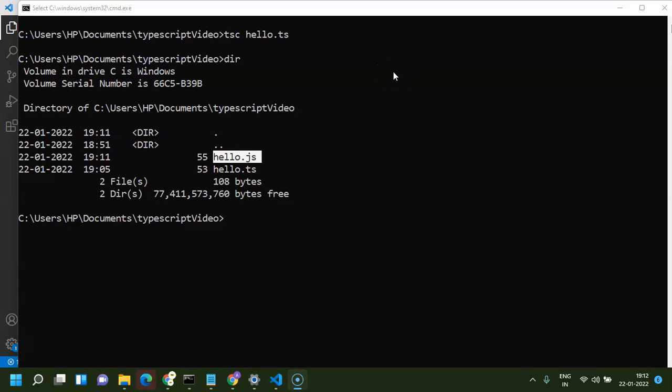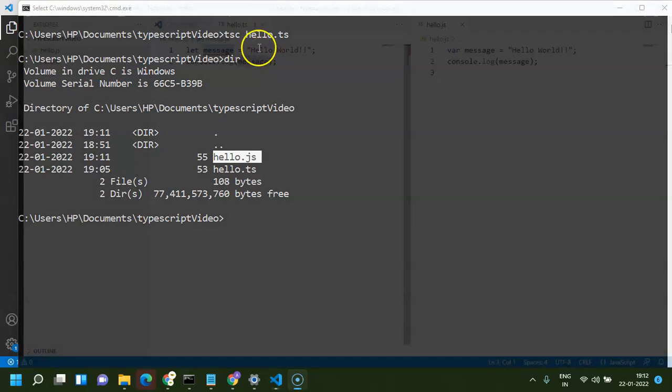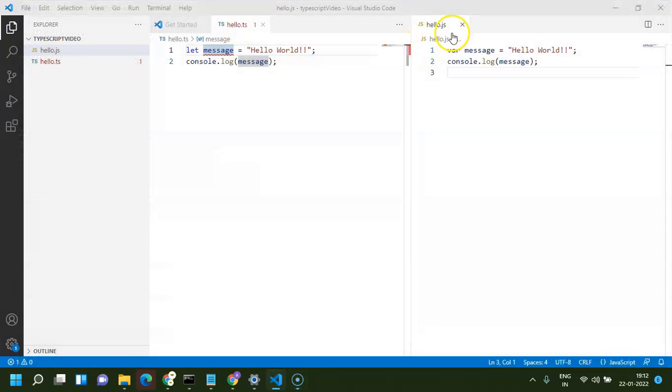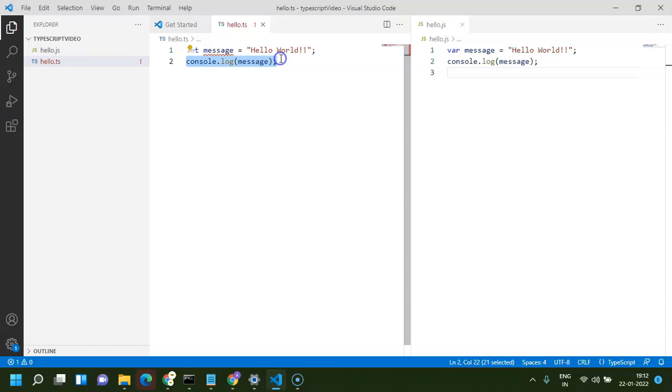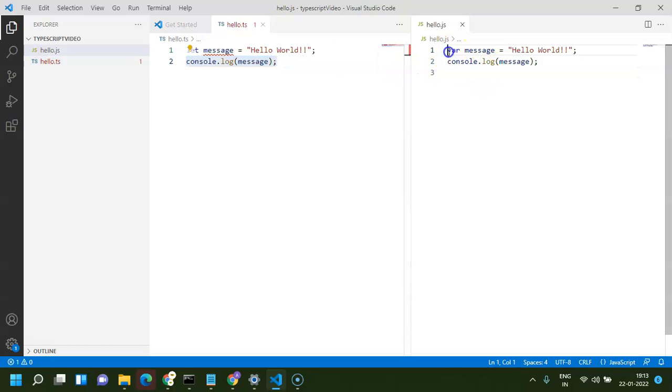Let's see how this transpiled file looks. On the left hand side we have the TS file, and on the right hand side we have the JS file. We have declared a variable using let, and that is then printed using console.log. In the same way in JavaScript, it is declared using var, which is the equivalent of let, and printed using console.log. So this is how you can transpile your code using a simple command for TypeScript.